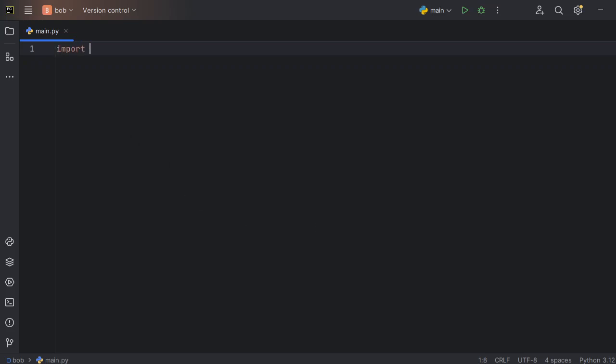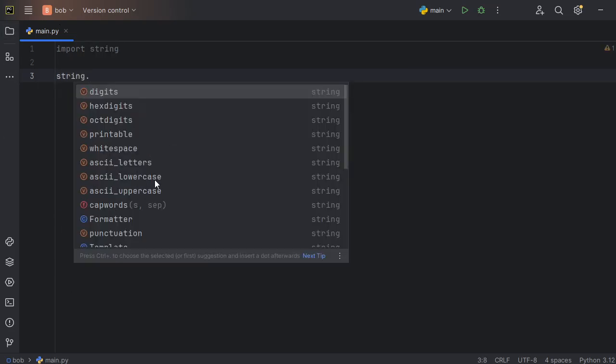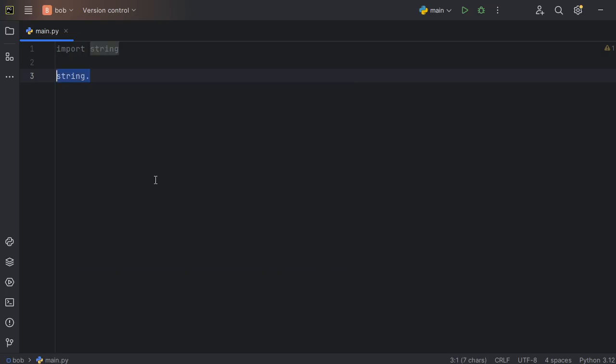First of all is the module called string. I actually don't know much about this, but there is one variable in this module that is very useful. First of all, to access anything from a module, you need to use the module's name. For example, I imported string, so I'll have to use string dot. Then I can access everything that is in it.